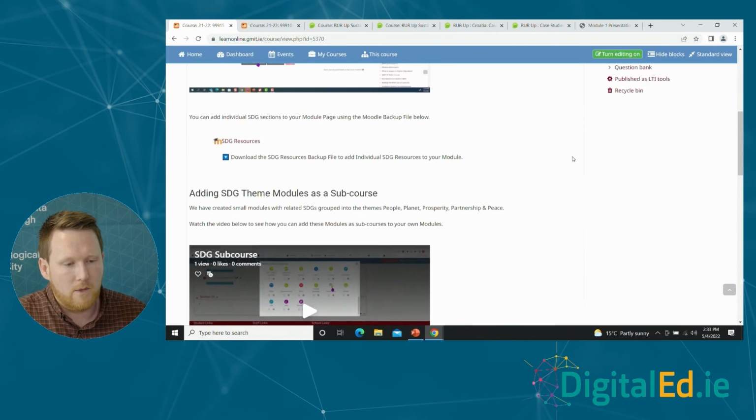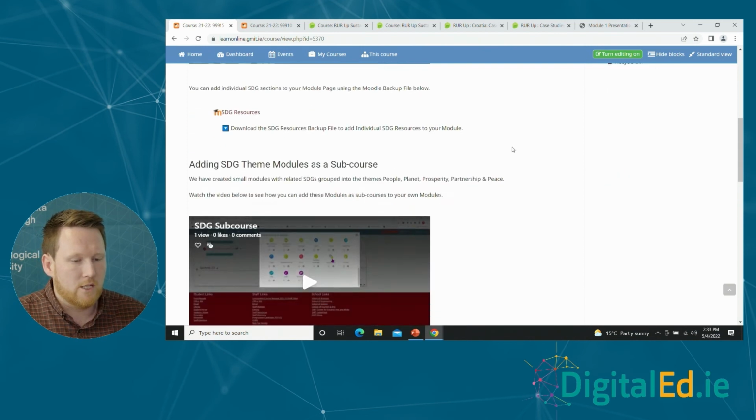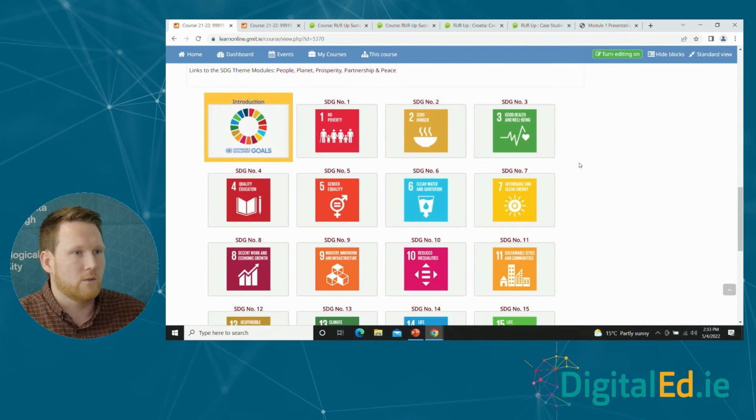So in this top section, what is up here is some instructional videos on how you can actually export any one of these individual SDGs that you might want to use on your course. So you may have one, but you may have several. I'll get onto the several aspects in a minute.